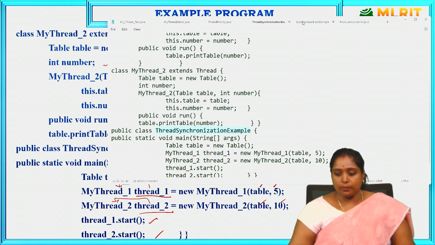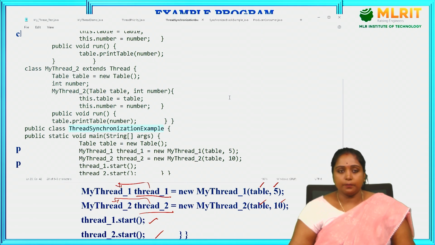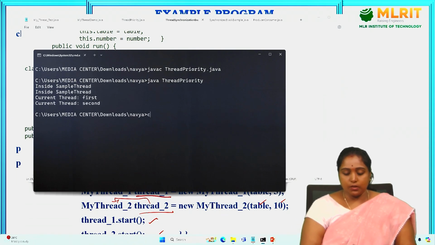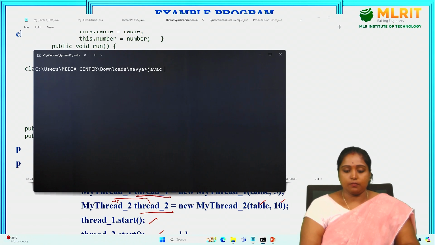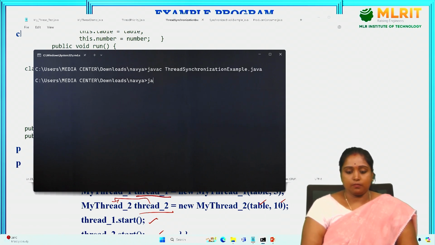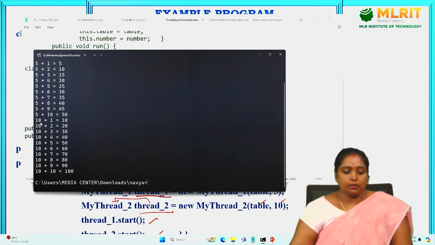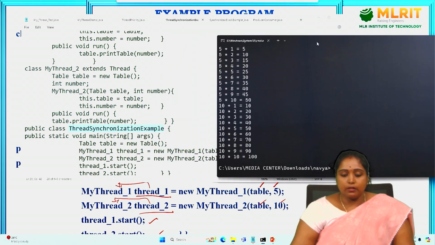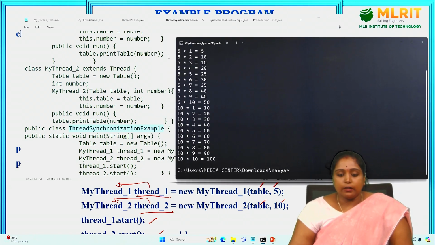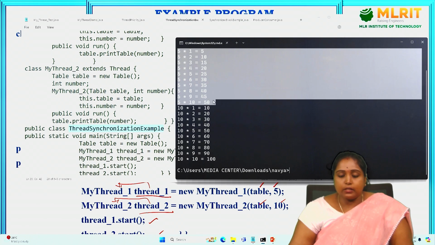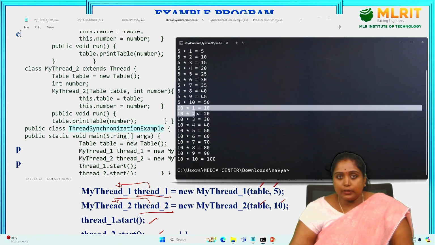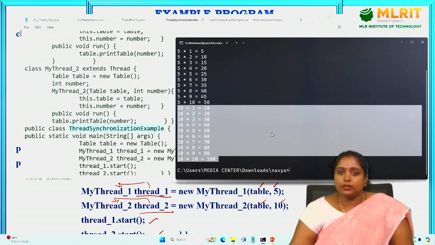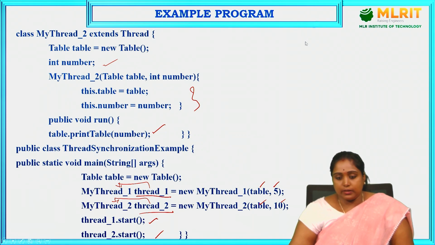So this is the example program. I just execute it. See here, what happens? We are calling thread 1, T1 dot start, which consists of the 5 table, isn't it? So it executes 5, 10, up to 50. After completion of execution of one thread only, the second thread gets into that particular method and executes. This is how the synchronized method works in Java.